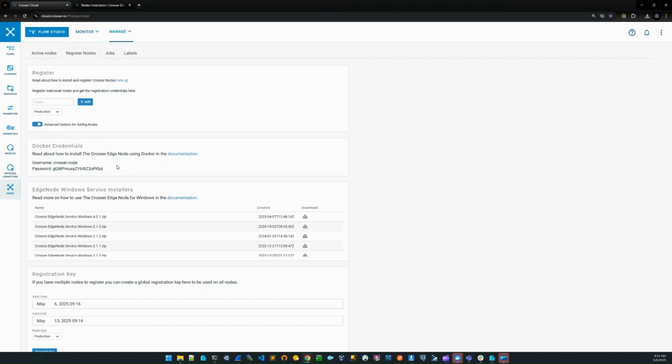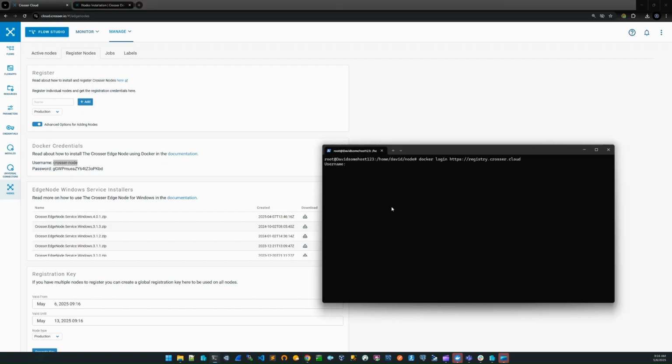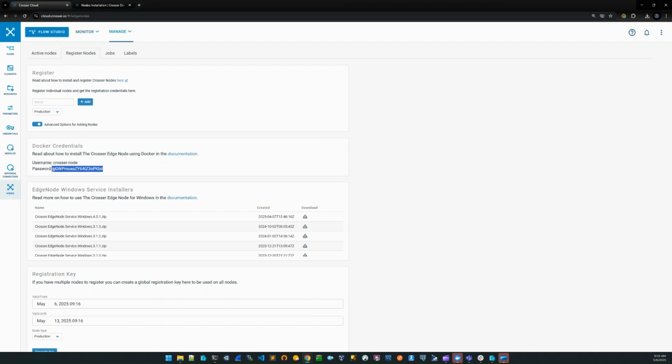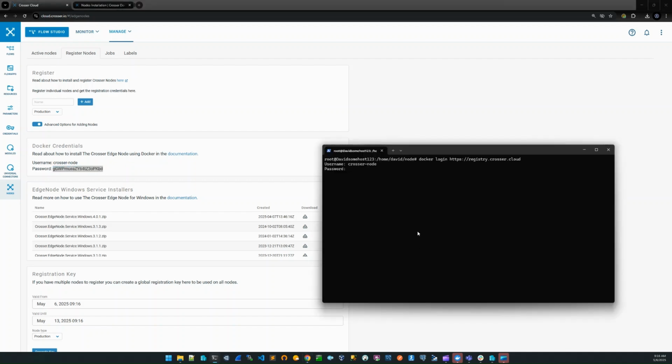Now, this Advanced button does a couple of things. First of all, the most important thing for us, it shows us the credentials that we can use for the Docker repository. So we can just copy and paste them into our console, and hopefully that should work just fine. Great, we're logged in.